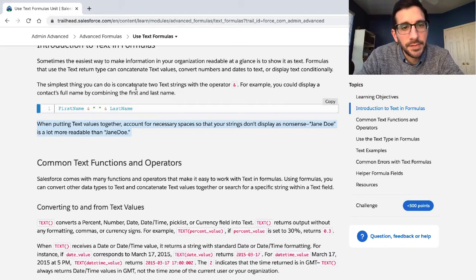Why did you tell that to me first? So there's strings. It's not string. It's still not string. Don't display as nonsense. Jane Doe is a lot more readable than JaneDoe.